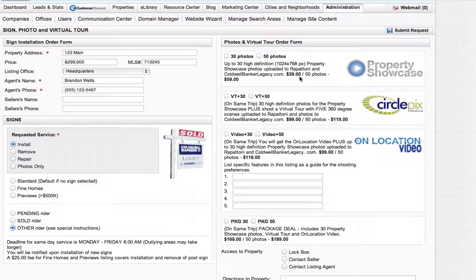Now we have a property showcase feature on your property detail page on coldwellbankerlegacy.com that displays a full screen photo tour of the high resolution photos. If you would like to do 50 photos, the cost of that package is $59. Now it's important to note that the virtual tour and video will also include either the 30 or 50 photo package as part of the deal.